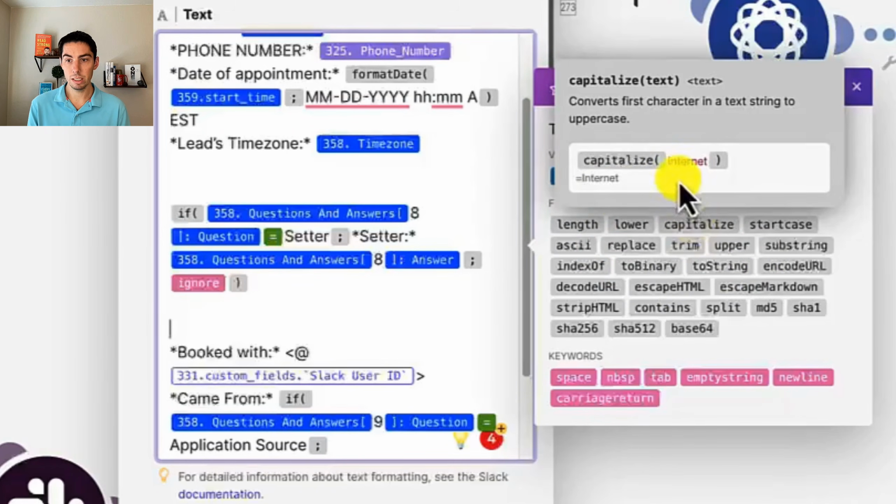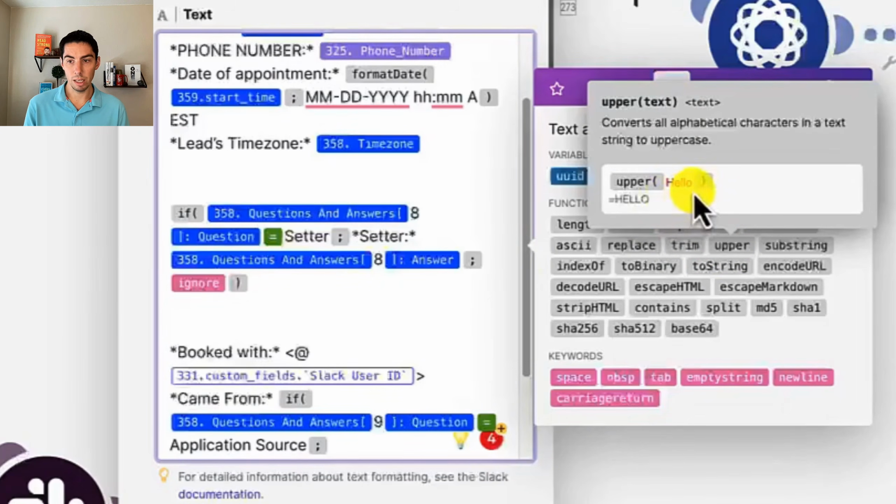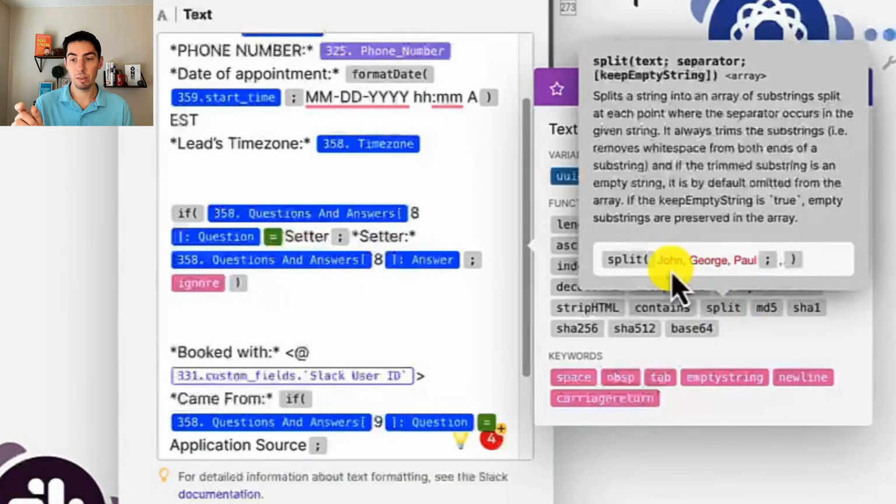Capitalize: for example here, "internet", it'll make the first letter of each word capital. If you want to do upper, this will make every letter of that word or phrase uppercase. Split is also a good one. This will split a packet of information. So John, George, Paul, separated by where do I want it to split? A comma, or you can use a space. And now this is going to break into 3 different segments. One is John, one is George, one is Paul.